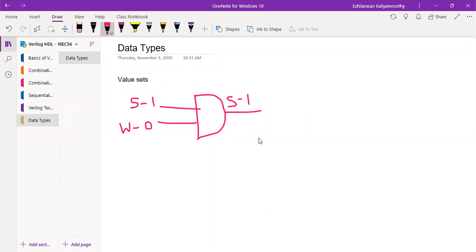Because we are having strong one, strong zero, weak one, weak zero, different values are there. The strong is also a driving type only. The supply is also a driving type only, and strong is also a driving type only. So we'll get like this.